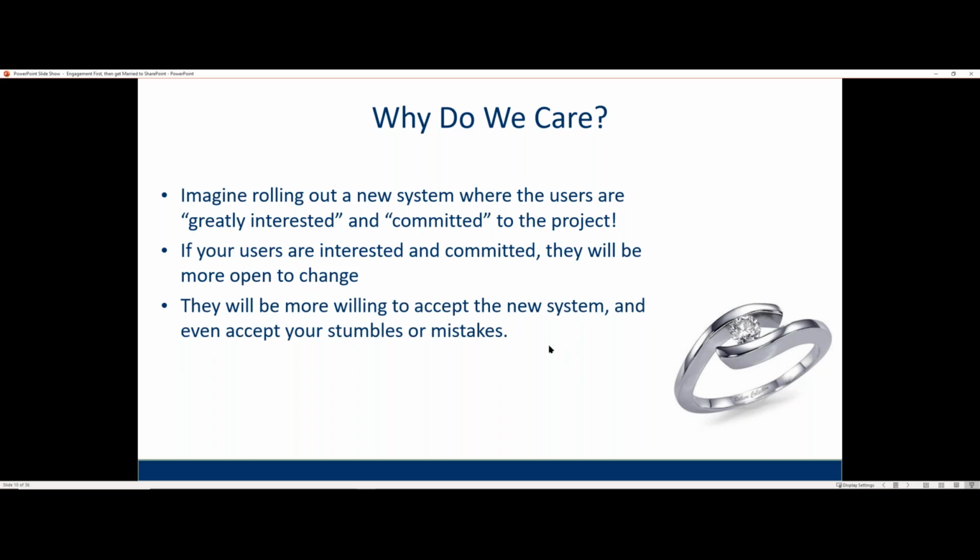So interested, committed, get them more open to change. They'll be willing to accept the new system and even accept my stumbles or mistakes. If, oops, something didn't work right on the first day, well, they're open, they're committed, they're engaged. They're more likely to let that slide rather than going, oh, there we go, yeah, sure enough, it's not a good system. They'll also work harder to learn.